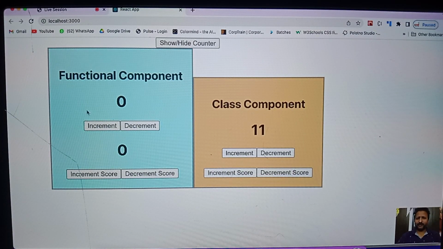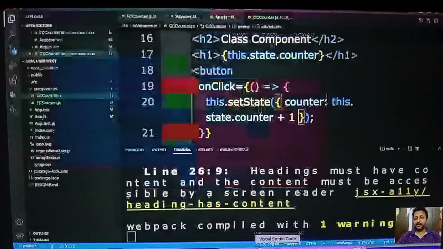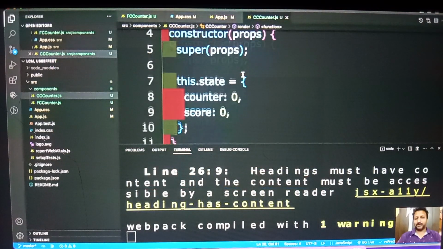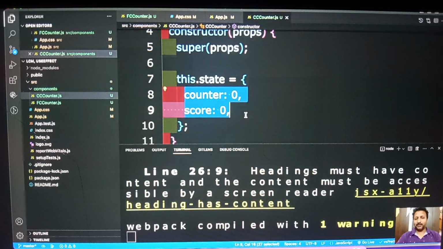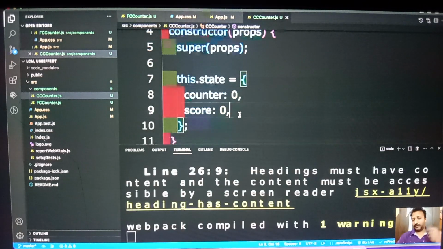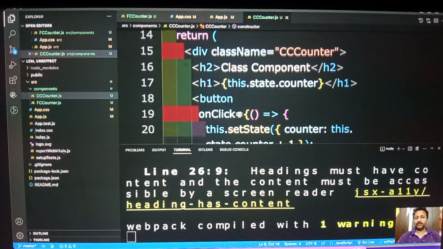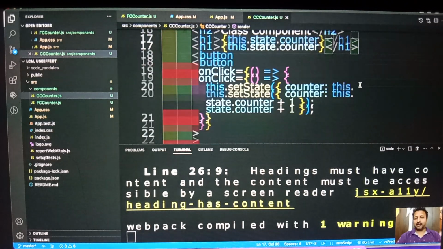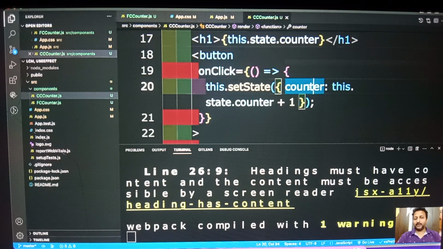Now the behavior is the same. Here we are doing the same thing, but here we are using a functional component and useState. Here we are using a class component and the this.state object. Now what we have done, we have created the constructor. Inside the constructor we have created the keys, and we set this.state.counter, which is this.state.counter plus one.